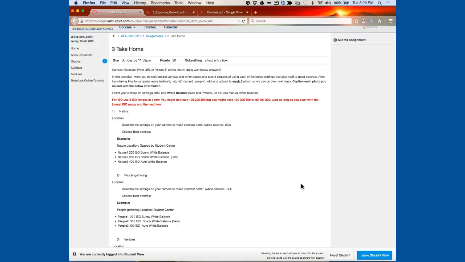You're going to focus on the ISO setting, which you should know where it's at now by going over the settings on your camera, and white balance. On white balance, you're only going to focus on the auto and preset white balance, which we'll go over in a second. And do not use manual white balance. There will be a week we focus on just white balance where you get to play with manual white balance, but not this week.